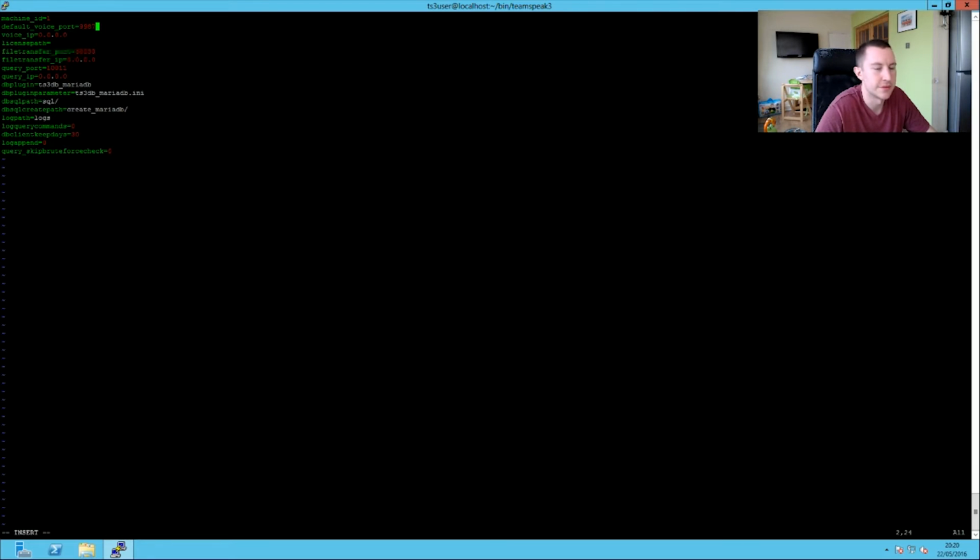The port that we're using for the voice, which by default is 9987, but you can change this to whatever you want. One thing to bear in mind though, if you do change that, then whenever anyone connects up to your server, they'll have to specify the port. An IP address, you can restrict it to an IP if you want to, but I've heard people in the past have had problems with doing this. The file transfer port, which we'll be opening up later on the firewall, query port, and then here we've got our database plugins that we'll be loading.